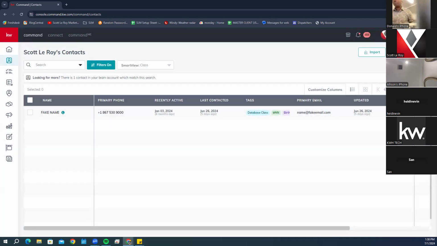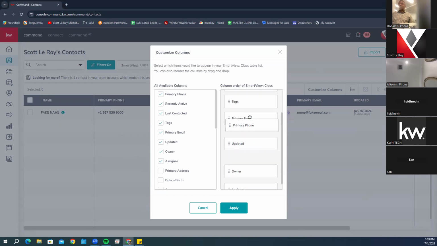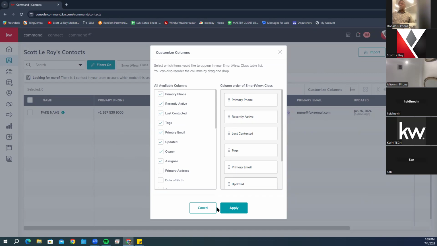All right. Next, we're going to go ahead and view this little white bar area right here. You're going to see that there is a customize column option. Just like on the command dashboard, you are able to select which sections you are able to view. So these are all the columns, so primary phone, things like that. Once you have them selected, you are also able to drag and drop and reorder them to whatever order you prefer. Just make sure when done, you click apply.